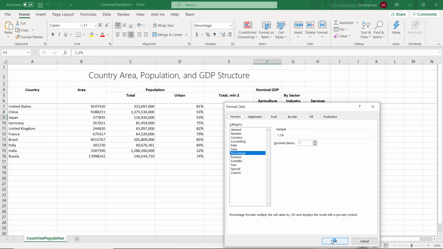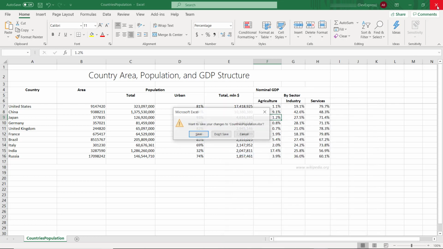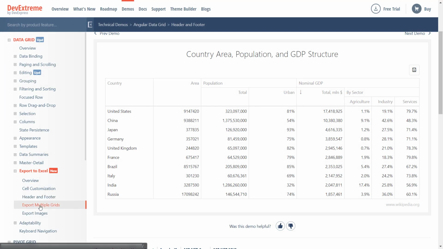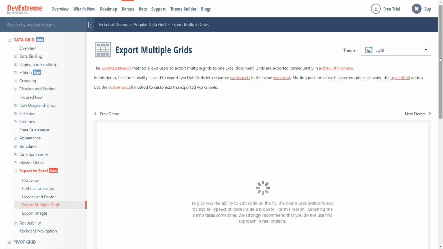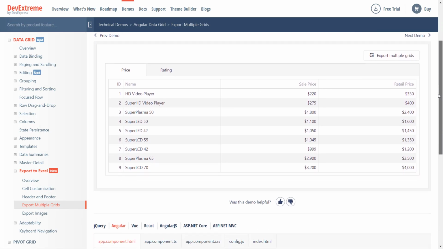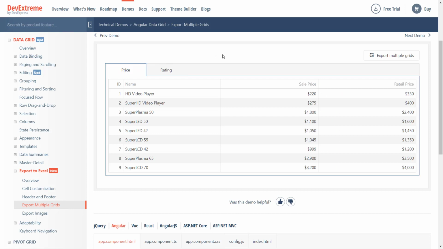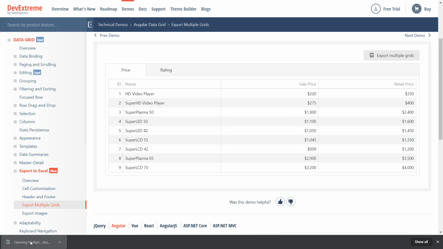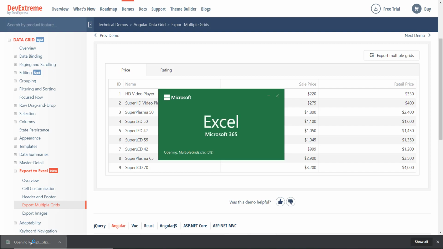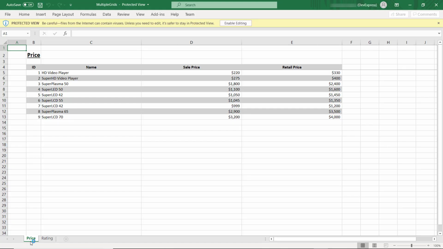All right, we're on a roll. Let's keep going. I'll now shift focus to multiple worksheets inside a single workbook. I'll load up our export multiple grids sample. In this example, we have 2 data grids displayed. Users can navigate between the price and rating table via a tab control. Now, once I press the export button, I'm going to accept 2 worksheets within my workbook. And there it is. In this sample, we generate an Excel file with 2 separate worksheets. One includes price data, and the second includes rating info.